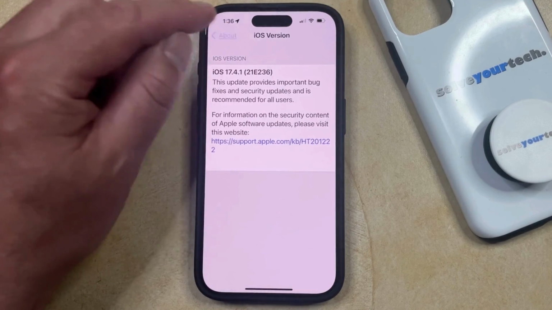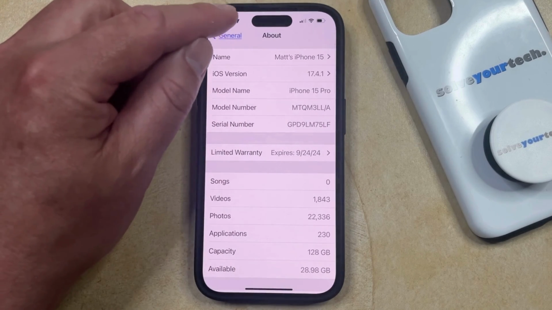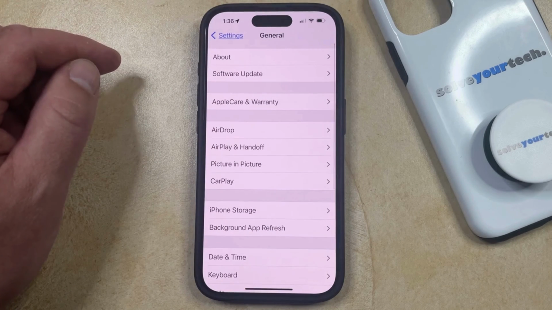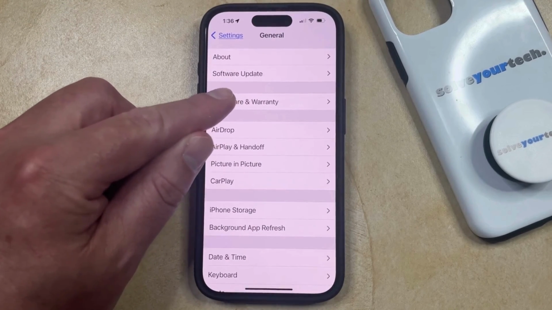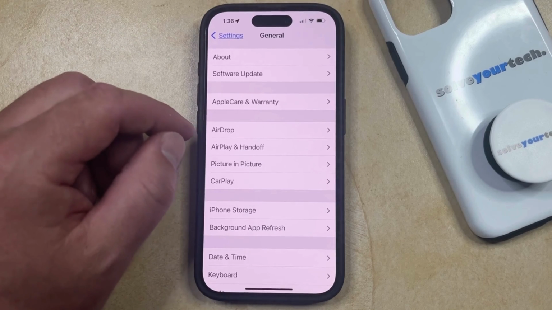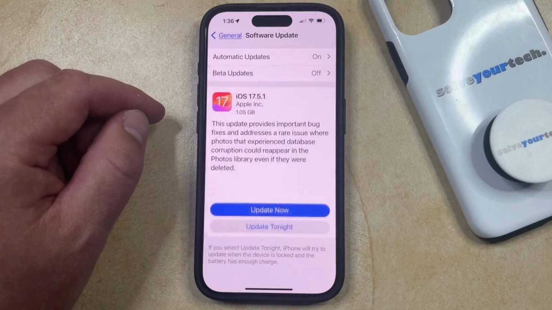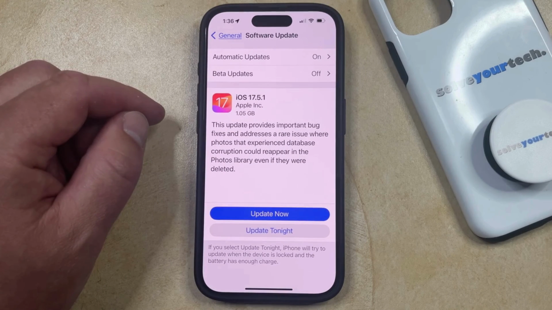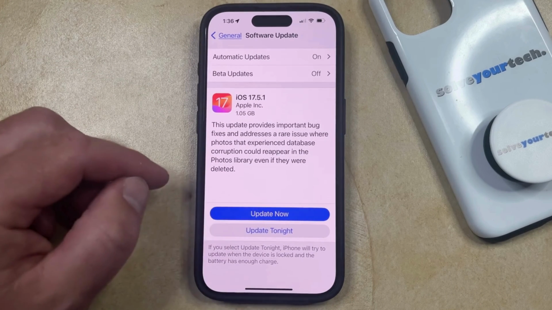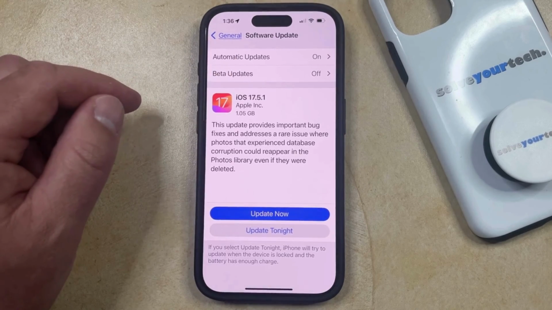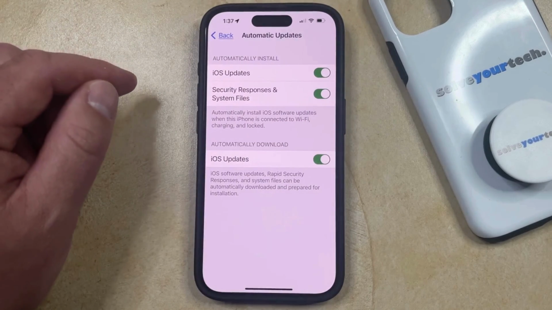If you want to check whether or not there's an iOS version update available, then you can go back to the main General menu, and then you should see an option called Software Update underneath the About option that we went into before. If you tap on Software Update, then that's going to load a screen, and if you have an iOS version available, you can choose to update now or update tonight. You can also select the automatic updates option if you want to turn those on or off, and then adjust the different settings here.